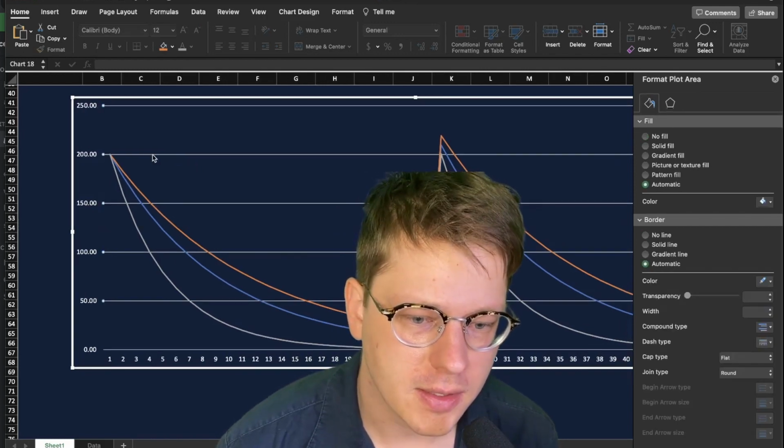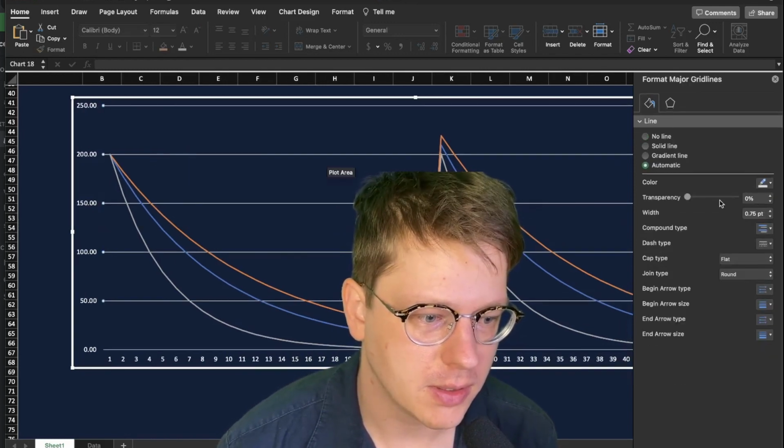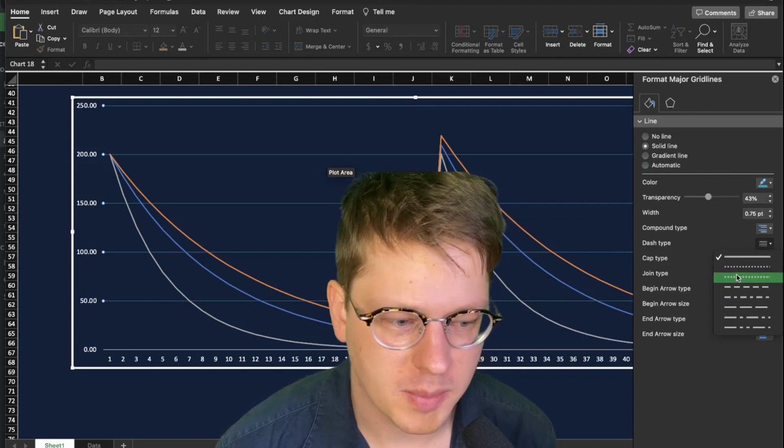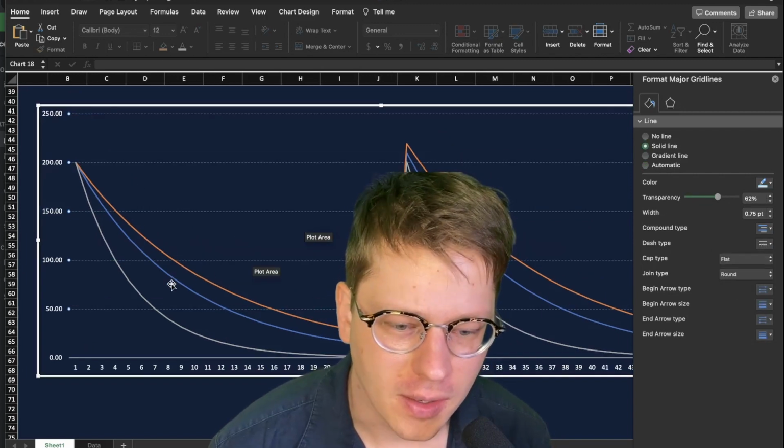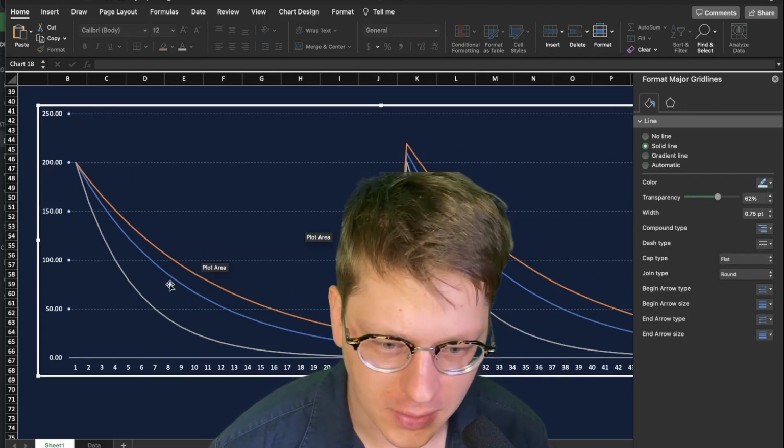I'm also just going to click into these grid lines, and I'm going to make them a little less brightly colored, and I think I'm going to make them dashed too. Okay, that's looking good. So I want to get these series colors updated and styled.